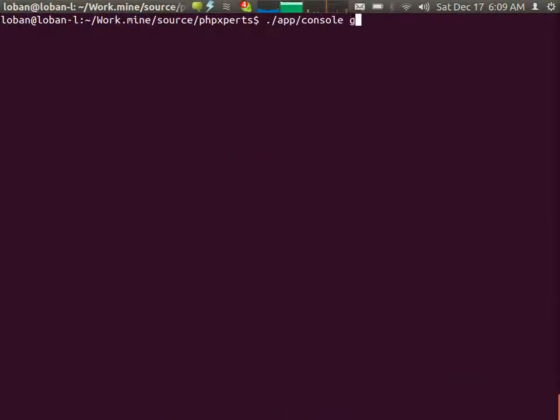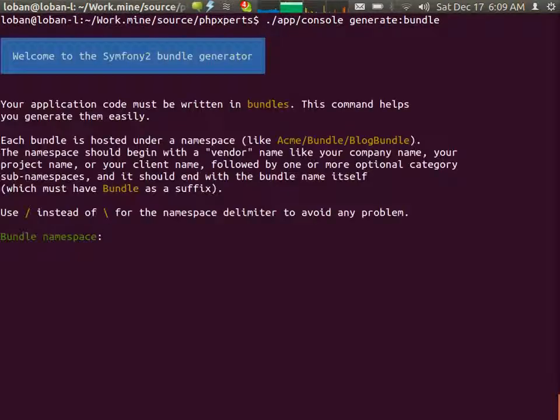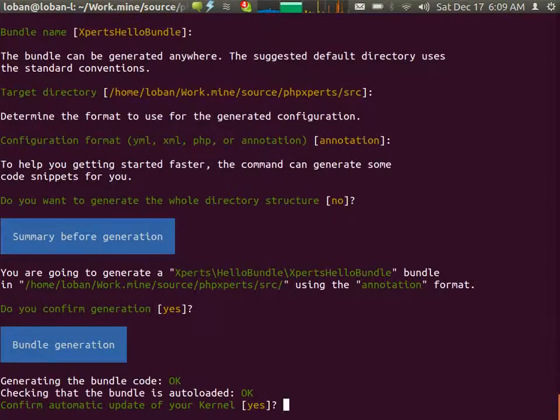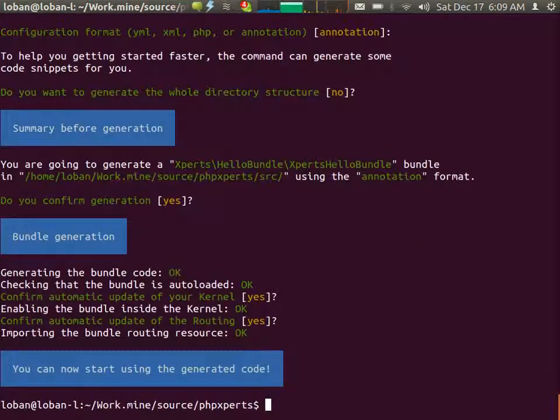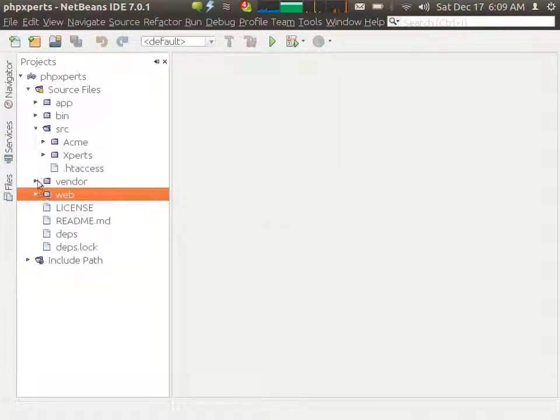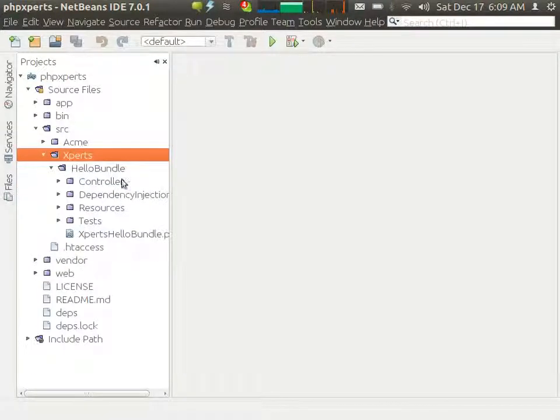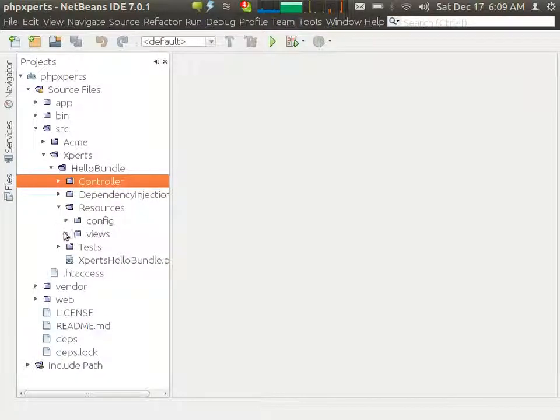So, app console generate bundle. We'll give it a name, put it inside the experts namespace and call it hello bundle. Say yes to everything. And if you go to our source code, we will see that namespace and bundle has been created with folders for things like a controller, views, and so on.